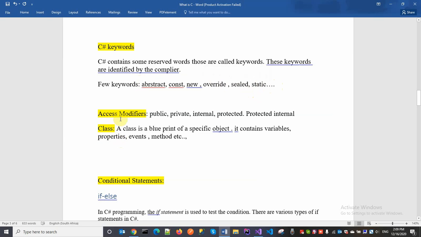Okay, next one, access modifiers. These access modifiers are very important in real life and while writing the programming. It is an interview question also. Access modifiers: public, private, internal, protected internal, these are the most important from the interview point of view also. Public means you can use these public variables within the project also.